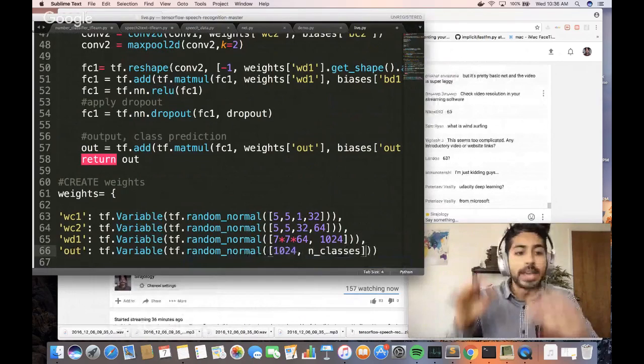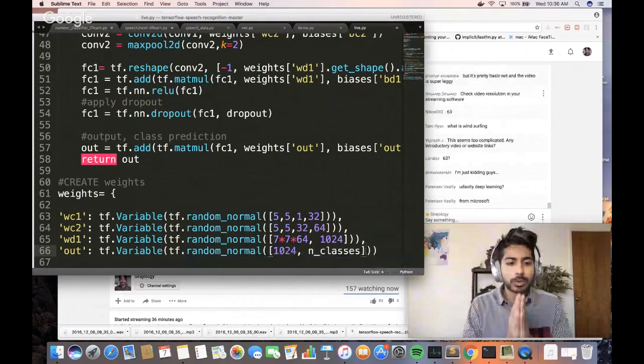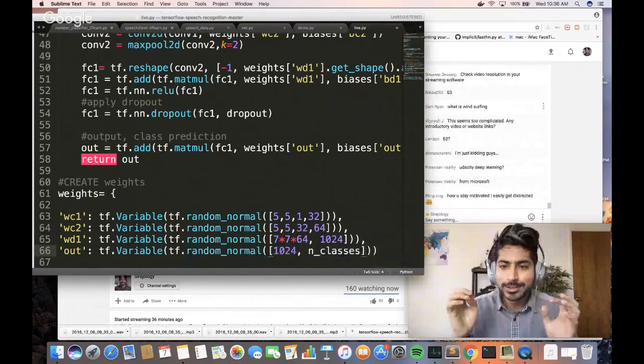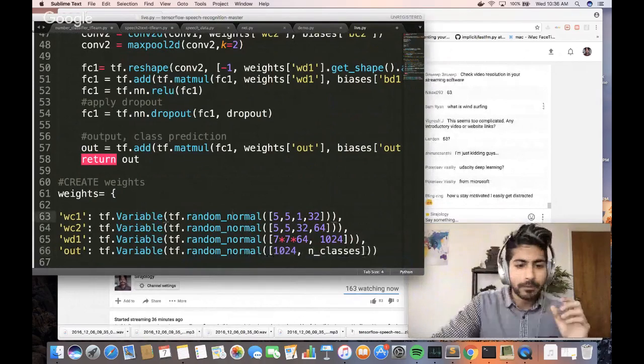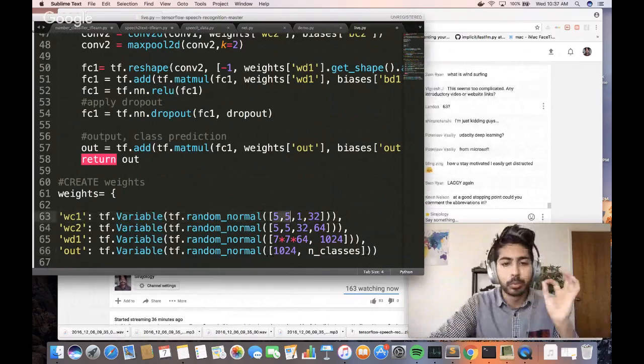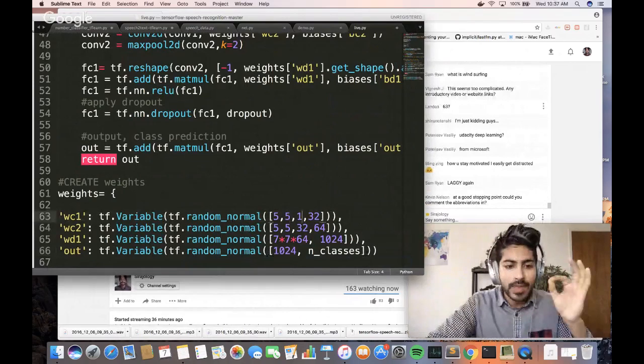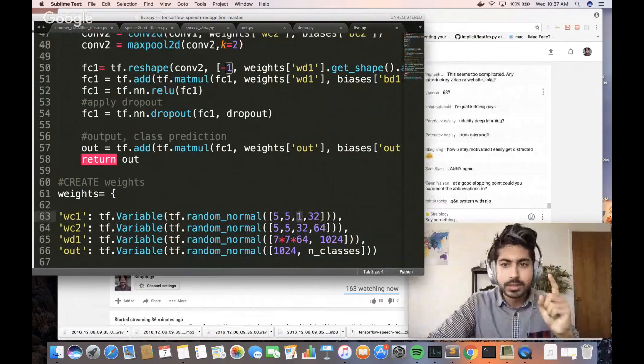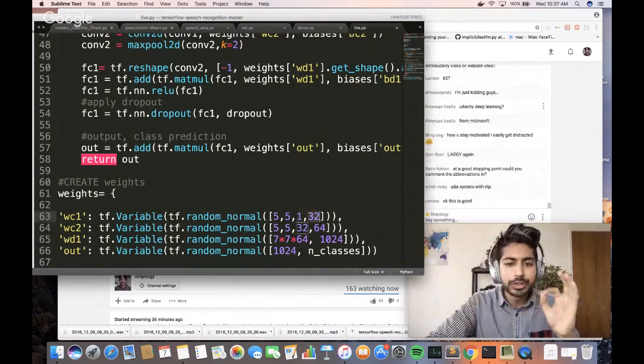We have our first set of weights. This is a 5 by 5 convolution with 1 input and 32 outputs. So it's a 5 by 5, that's the width and height of our input, and then there's going to be 1 input, that's going to be an image, and 32 outputs. That's the number of outputs.